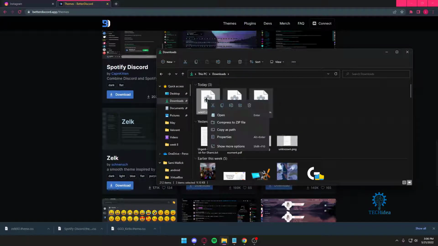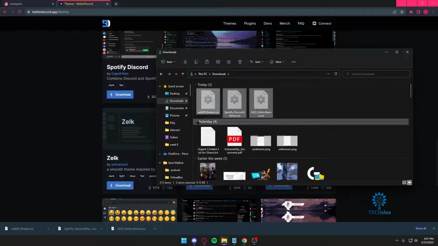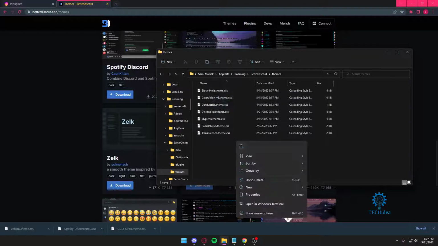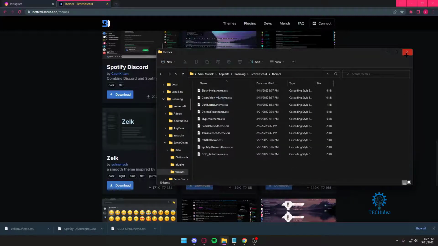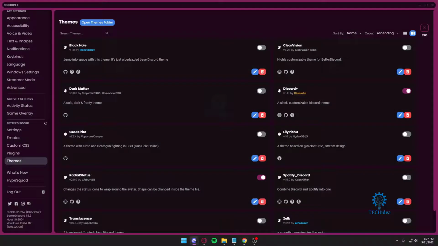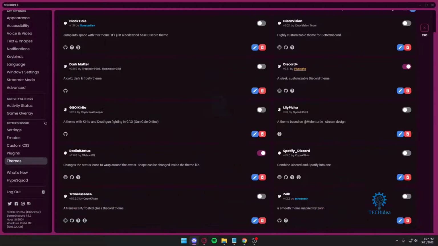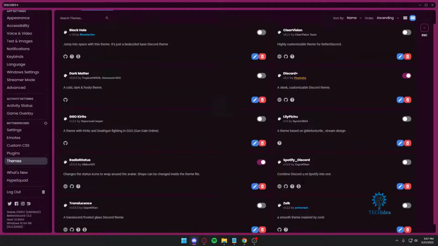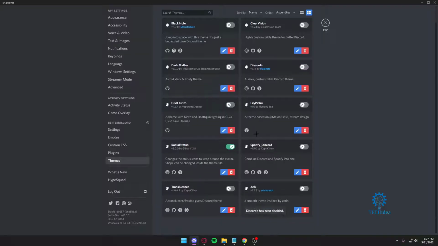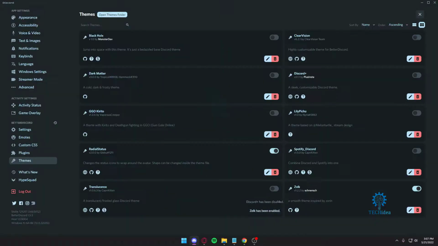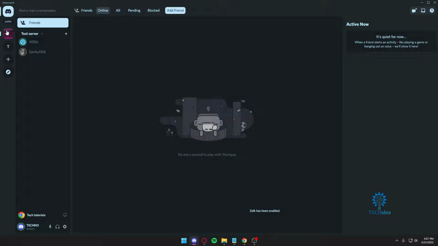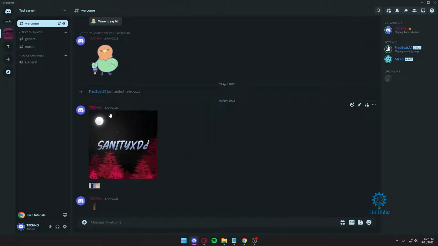These are the three files that I have. Cut them, and then I'm going to go back to this folder, and then I just want to paste them. Once I paste them, close this off, open up your Discord once again, and it's gonna put them right there. So I'm gonna turn my normal Discord off, and then let's go to Zelk, and voila, this looks absolutely amazing.